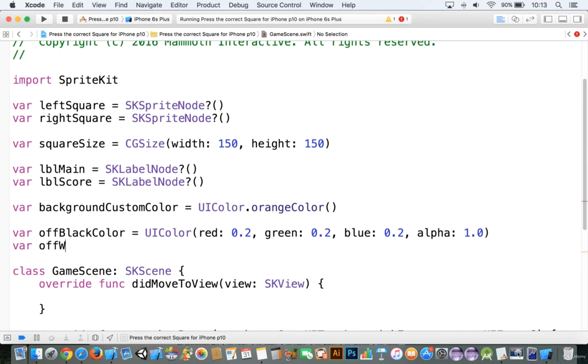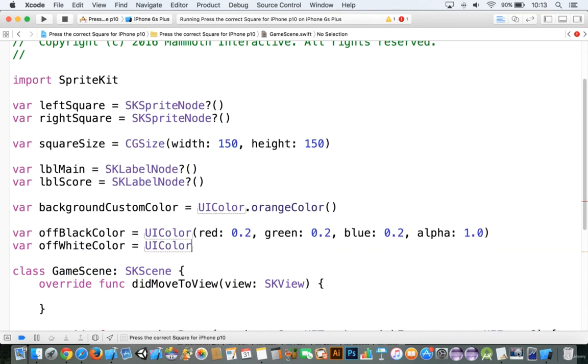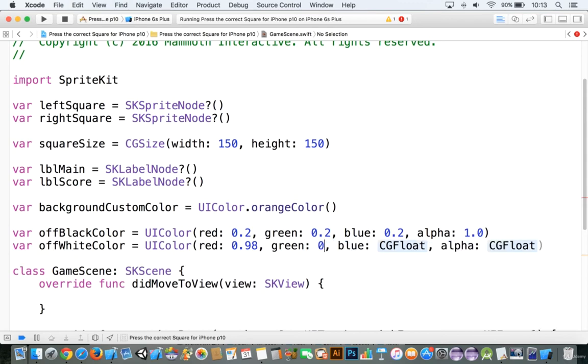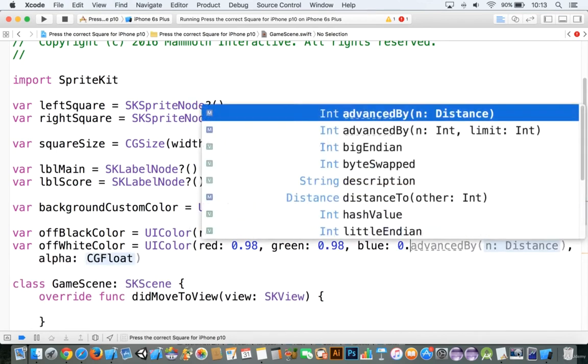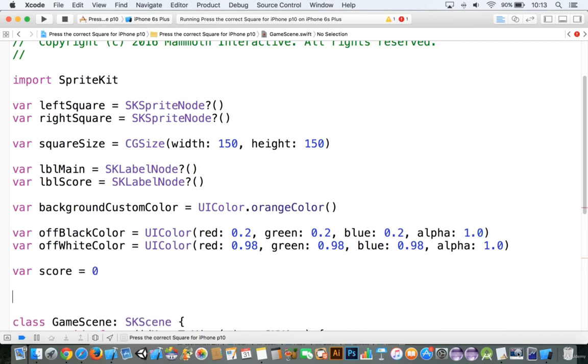Let's call this offWhiteColor, make it equal to UIColor, again RGBA value. In this case, we'll make it 0.98, 0.98, 0.98, and 1.0. And we'll add in another variable here. We'll call this score, and this will be the score. And we need to add in the color of the square. We need to randomly select that here. So let's go colorSquare, make that equal to 0. We're going to randomly set that variable later.